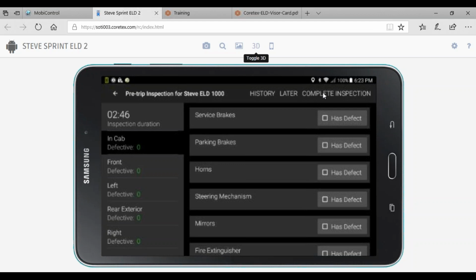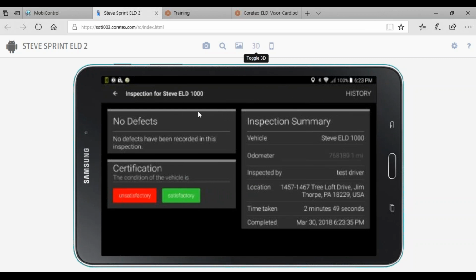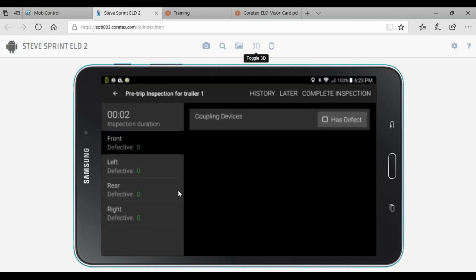I'm going to go ahead and touch Complete Inspection now for our truck. And then I'll go to my inspection summary page and note that this inspection was satisfactory. And then, of course, I'm going to have to do my trailer inspection as well. And for this example, I'm going to go ahead and touch Later. That's going to take me right into my dashboard.